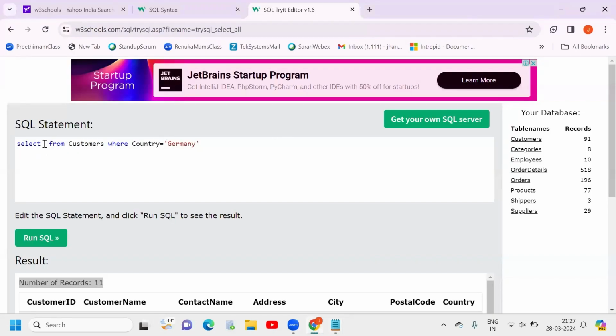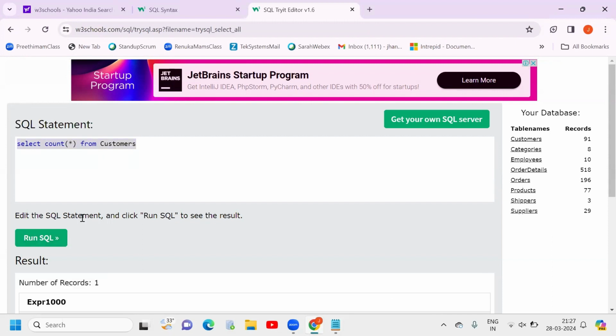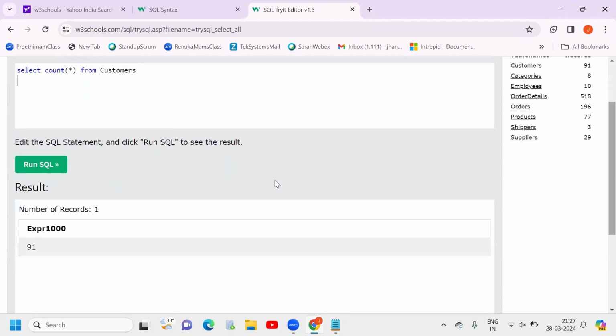First, we need to know how to count the data. Select count star will give us the total number of records. So now I am counting. Select count star from the table name is going to count the number of records in that particular table. See how many are there? 91. Here we are getting the name as EXPR1000, but I want this as count. So here I can write it as count. This we call an aliasing name.